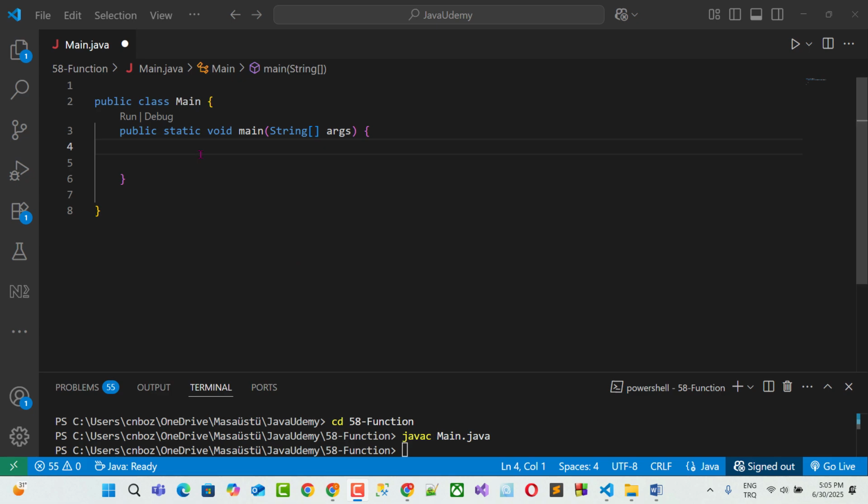Alright friends, in this lesson we will see the function. We will make a quick introduction to the functions. So functions or methods, these are the same, are very important in Java. They help us group related code into reusable parts. So using functions we can break down the program into smaller and logical sections.